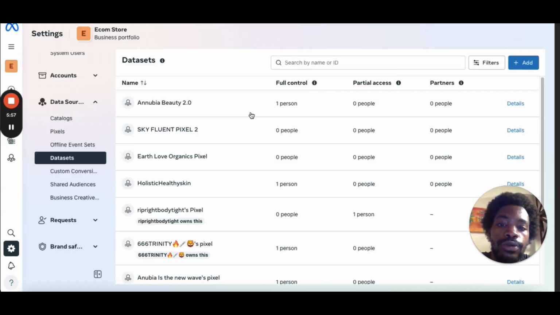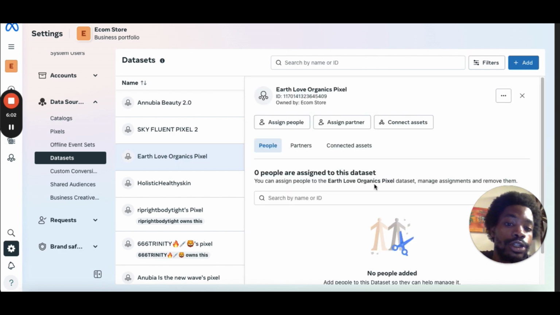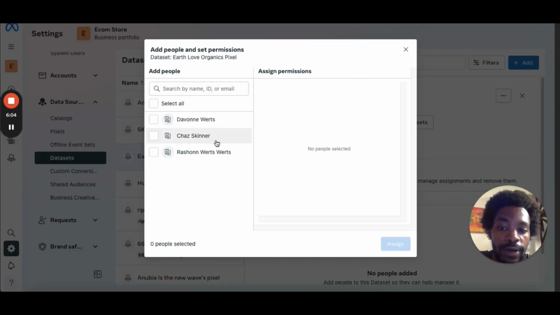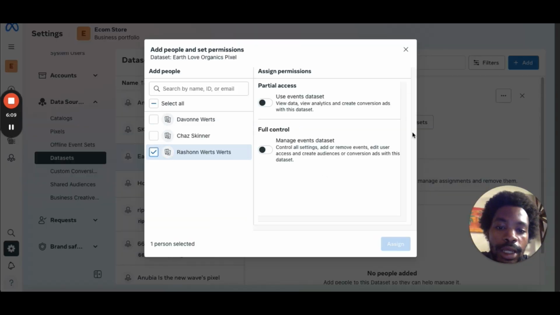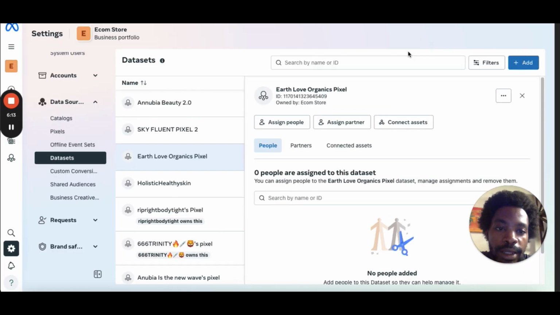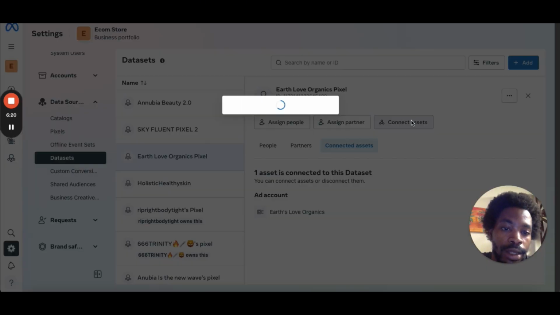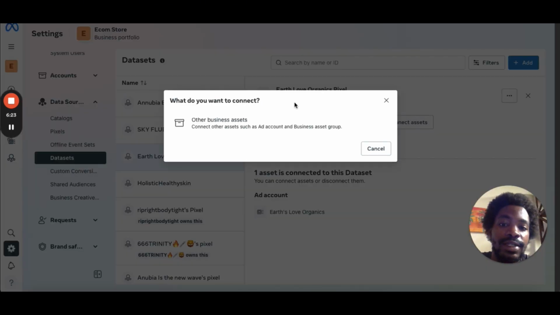And then once the pixel is created, now what you want to do is assign this pixel to the ad account that you just created. And you also want to assign yourself as well. So what you need to do is go to assign people, click your name, same thing. You pretty much do this for every single thing that you create. Assign it, and then this one has a two-step. You have to go to connected assets, okay? And you want to hit connect assets. So now you need to connect this pixel to the ad account that we created. I think that might have been the last step that we just did.